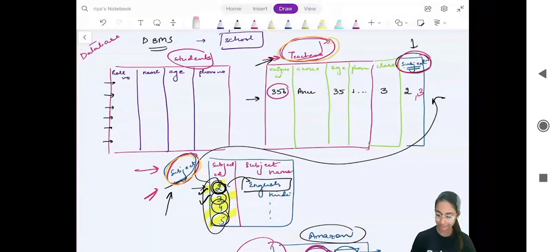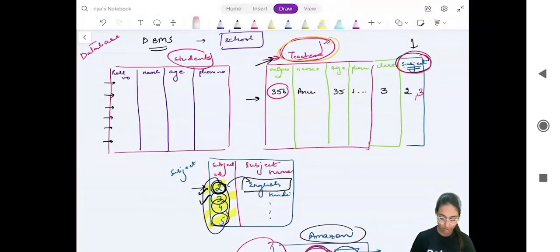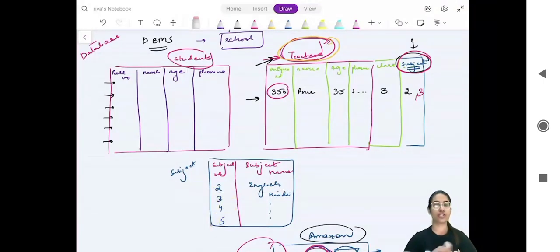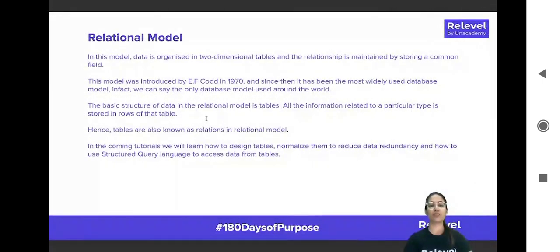Correct? So that is how we draw the relationship, and that's what it says in the statement as well, right? In two-dimensional tables, data is stored and the relationship is maintained by storing a common field. Now this model was actually introduced by E.F. Codd in 1970, and since then it has been the most widely used database model. In fact, we can say the only database model, the one which is used around the world.